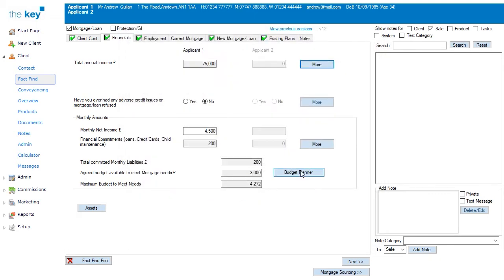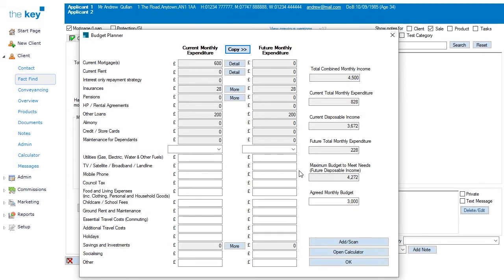There is also a budget planner, which can record both current and expected future monthly expenditure. This will also allow for an agreed monthly budget to be recorded. Click OK to close the screen.